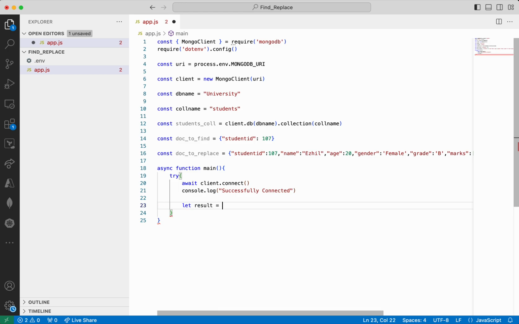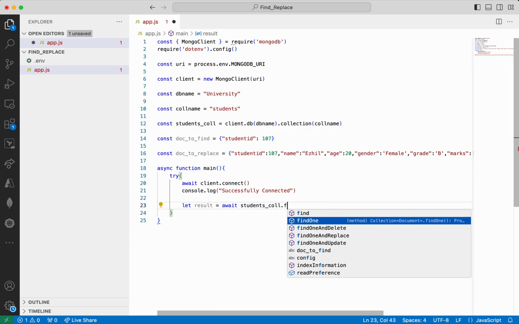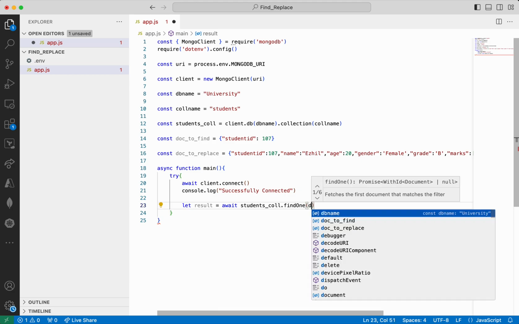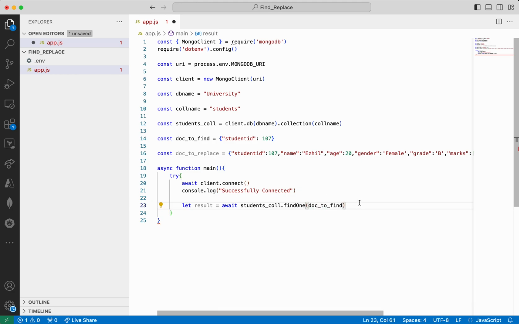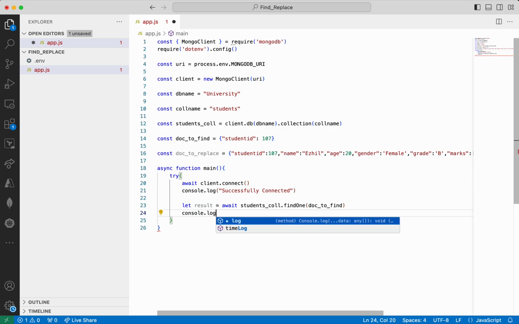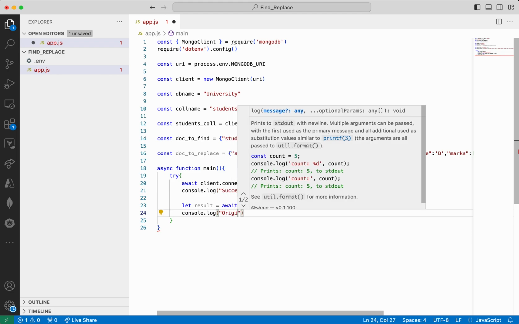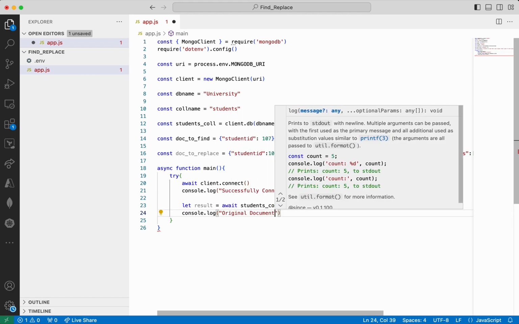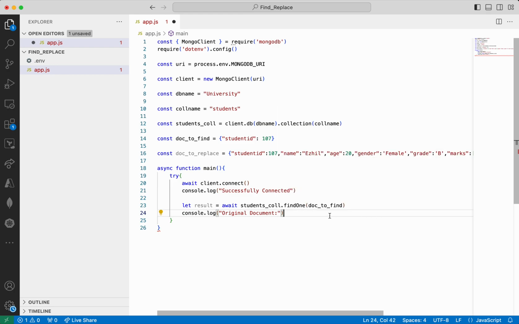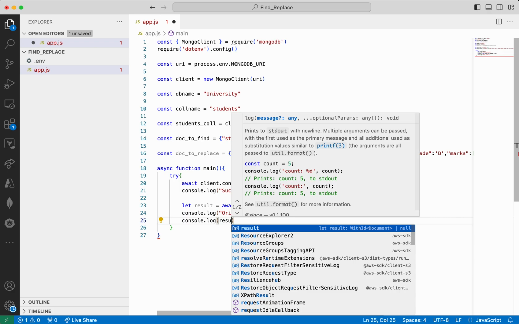Then what I'm going to do is first print the document which I'm going to replace. So I'm going to use dot findOne, to give doc to find. Then I'm going to say this is the original document. Original document. Then I'm going to print the document itself, log result.